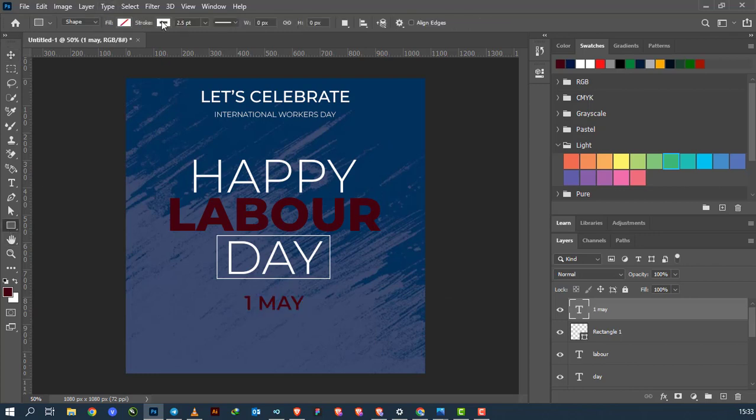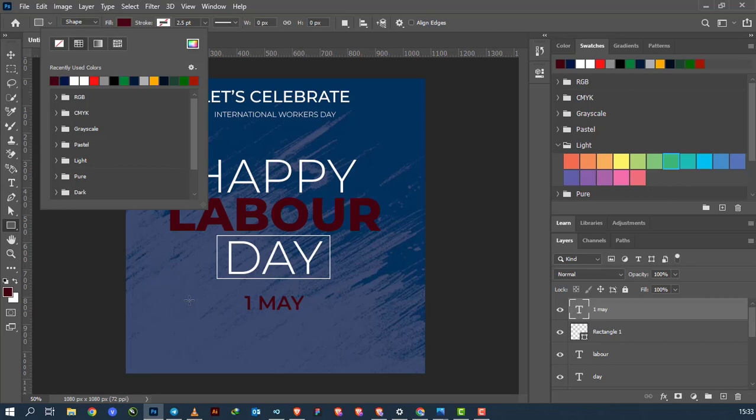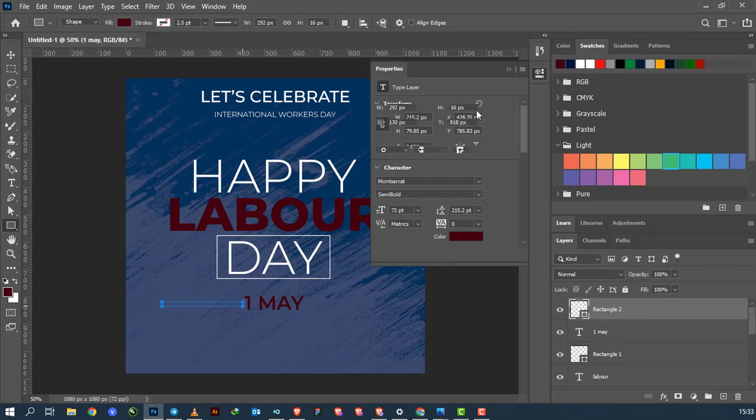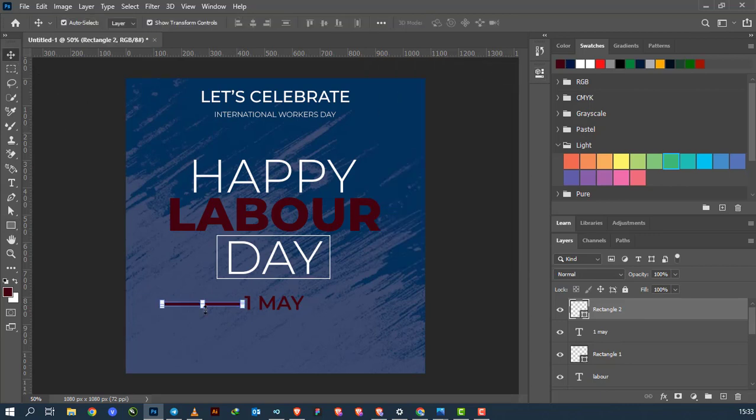I want to remove the stroke, so the stroke will be none. Then I'll give the fill to this color. And I want to draw a small rectangle right there, and I'm going to duplicate it, alt click and drag to place it right there.